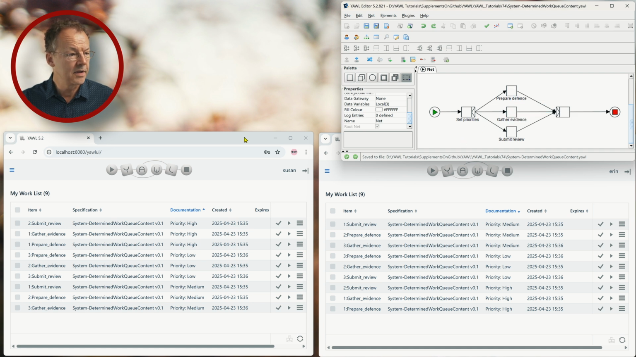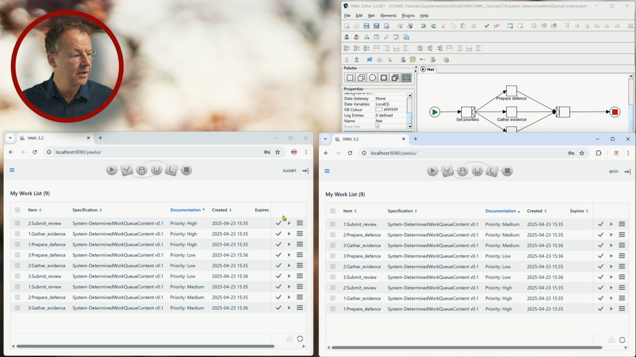For this video, we have already started 3 cases and already executed the first task, set priorities, here. So we have now 9 work items here for the different tasks in the middle. And the users are Susan and Erin here, as in the flash animation. They both have the same work items now, and in the general case they are just ordered by the item here, the first column, in a lexicographical order.